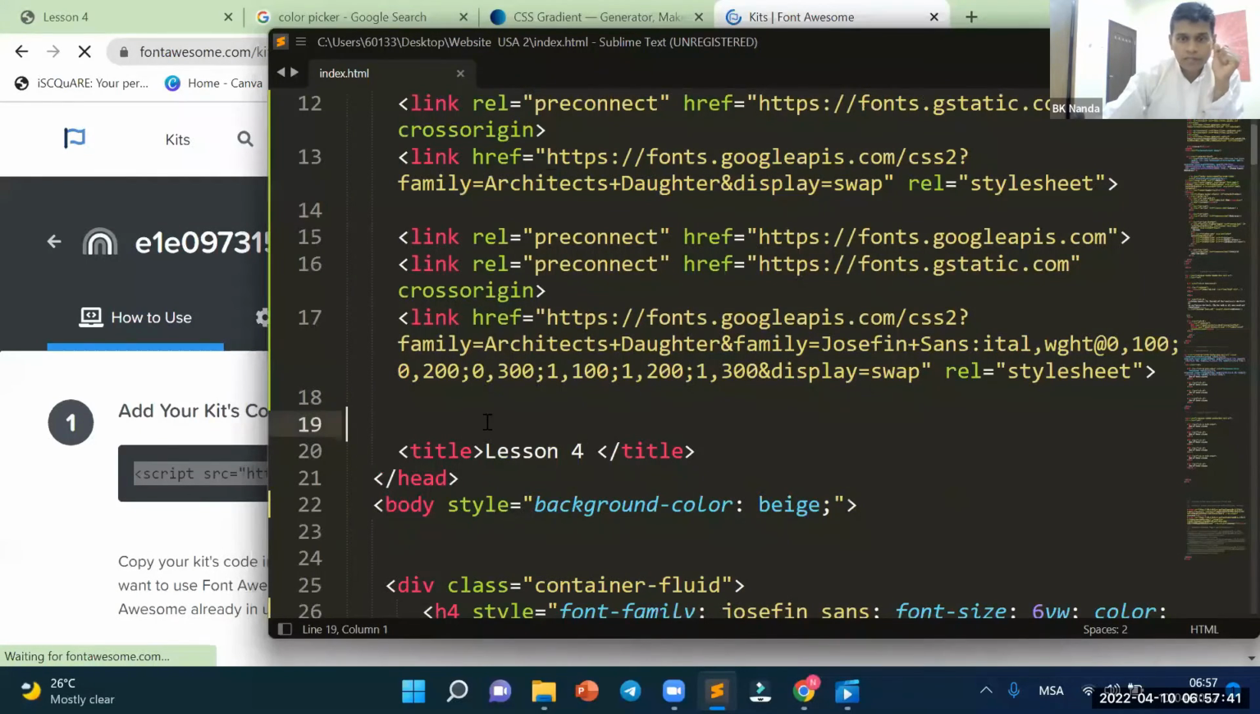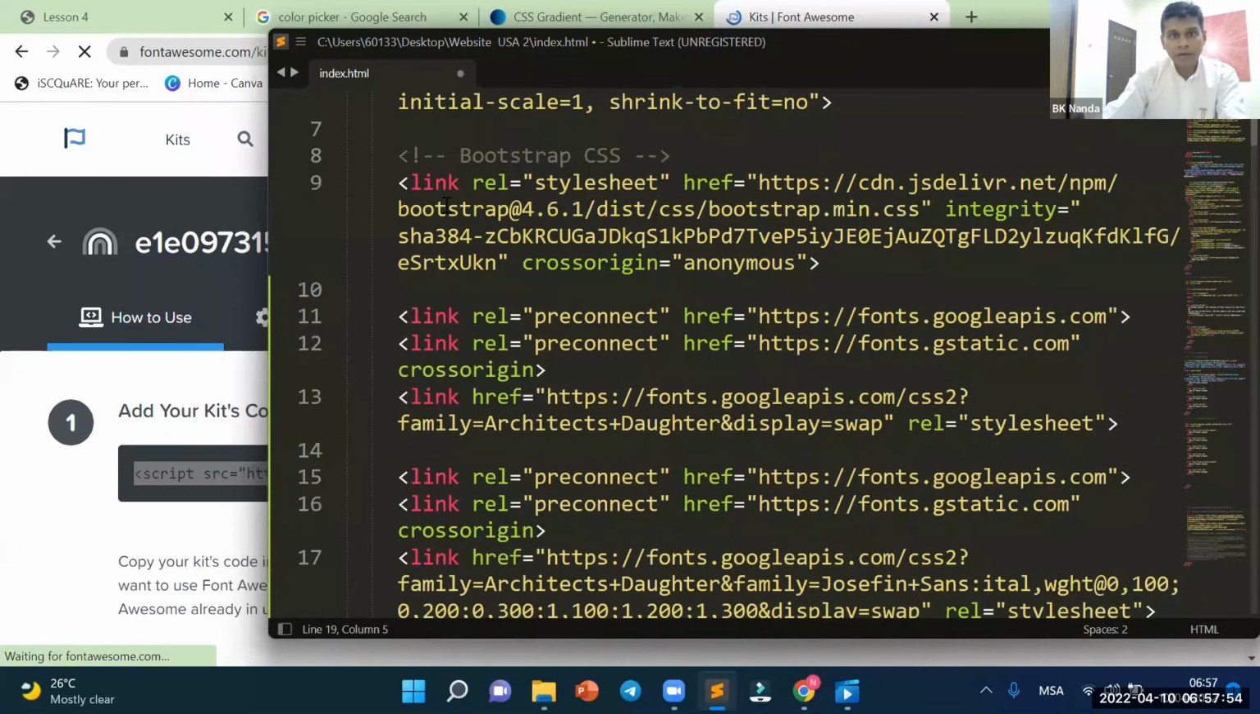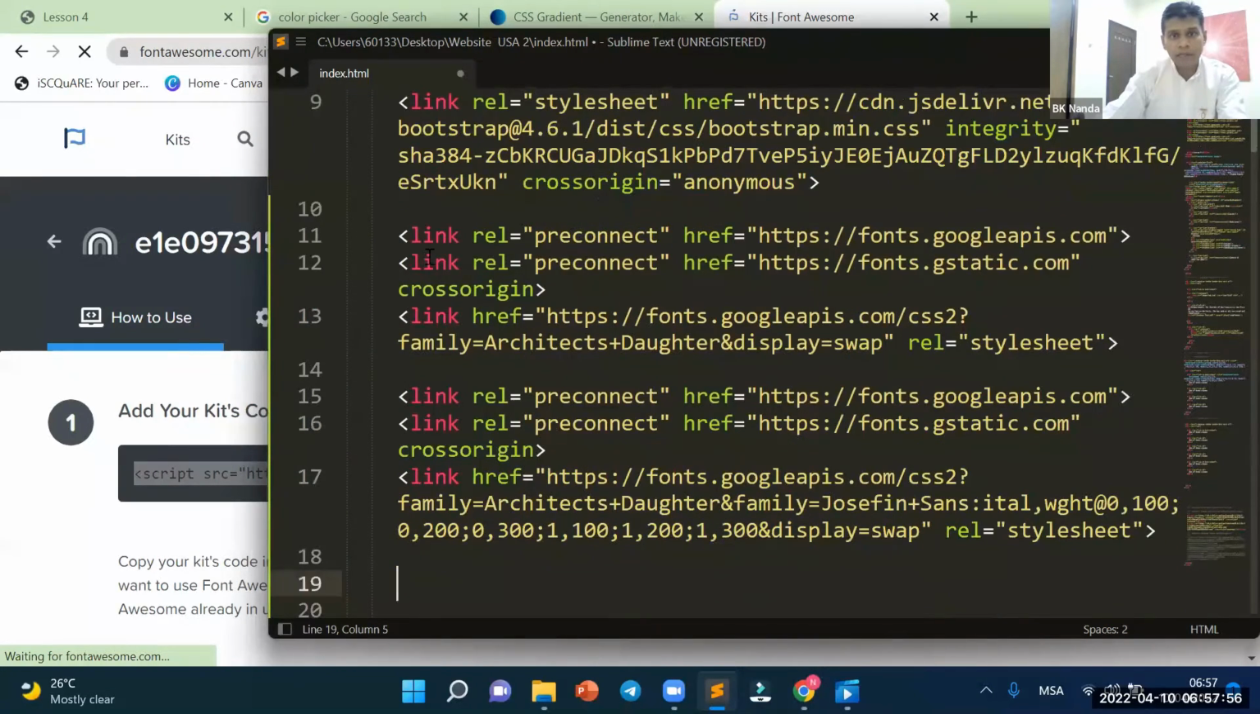Okay. Everybody has got it. Now, above your title, remember, it has to be in the head section. I'm going to copy under all the links. You see, I've got many links, right? I've got a link from Bootstrap. I've got a link from Fonts, which we just pasted just now.